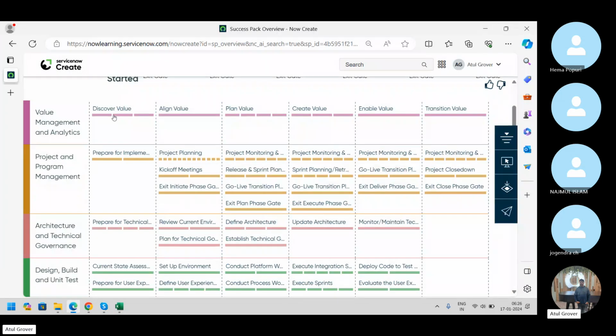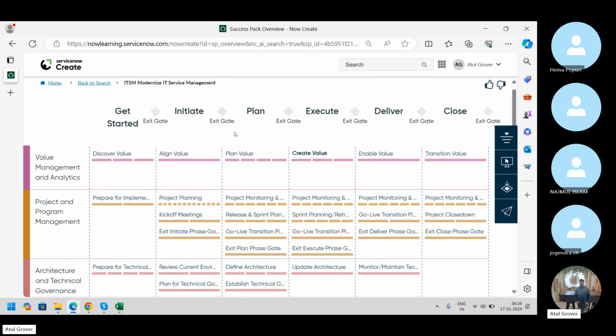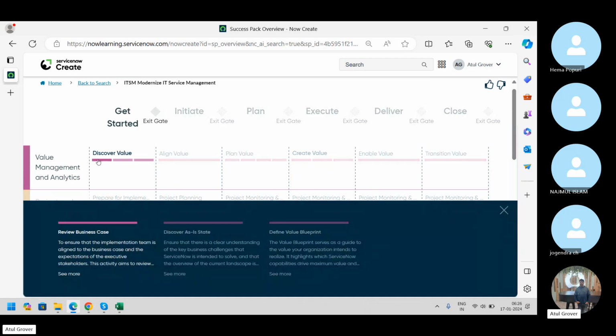This is what the success pack is. Success pack will only help when you use this as it is. You can do the modification, but try to use as it is. So it says this is the SDLC lifecycle, like software development lifecycle: initiate, plan, execute, deliver, and close. When you're starting, you have to discover the value, what value I want to be achieved, and click on this. For this, we have to review the business case. We have to go for the as-is state, what it is today at a point in time, and we have to define the blueprint, how it will look.